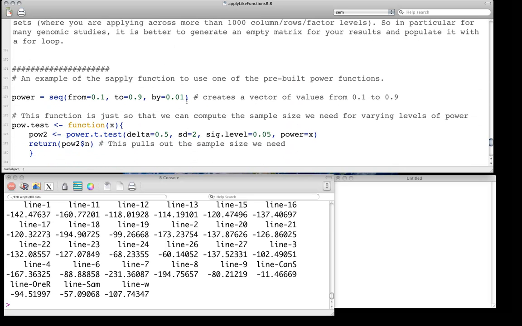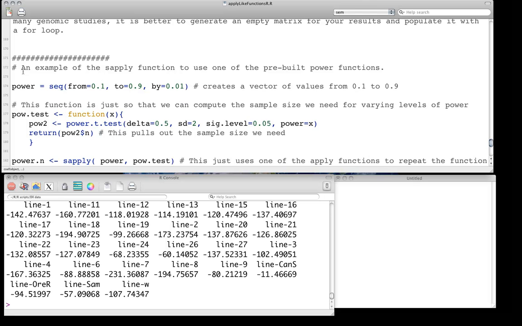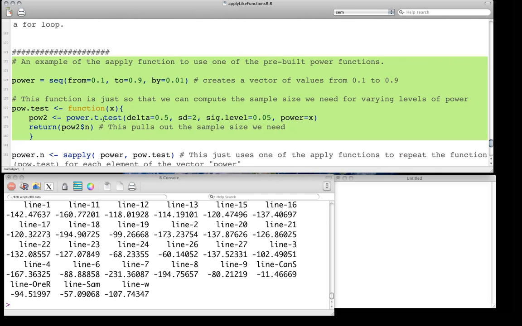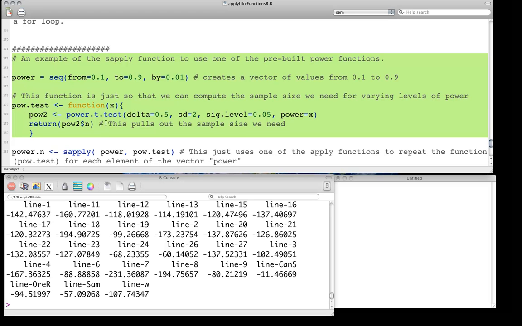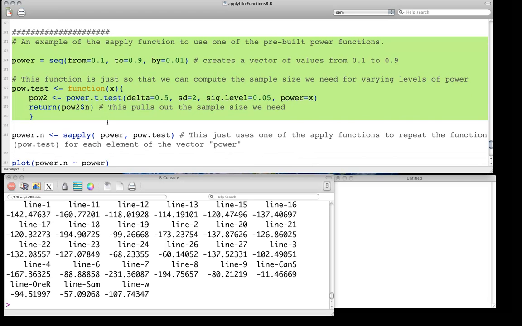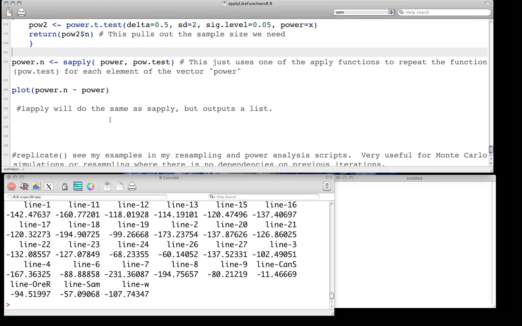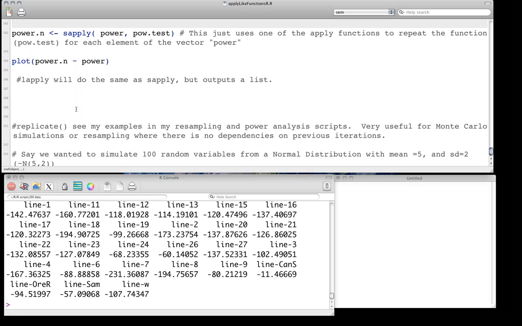I'm going to skip this sapply example, but please take a gander at it. This is just showing how to do a power analysis with a built-in function, power.t.test, which we'll come back to later in class, and it shows you how to do a power analysis across a range of values. We can come back to that later. lapply, here, is just making the point that it'll do the same thing as sapply, but outputs it as a list.